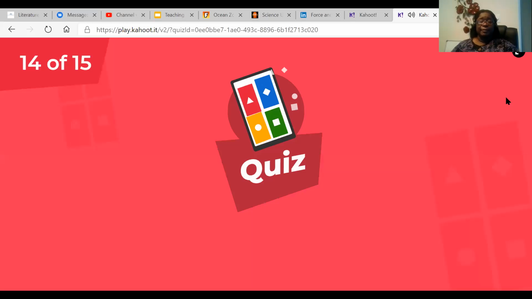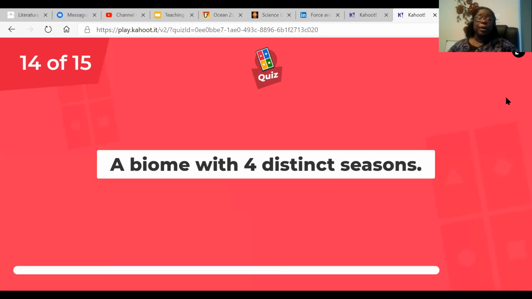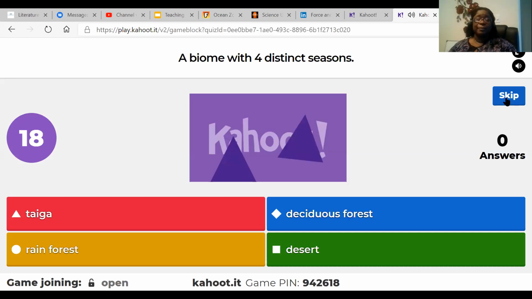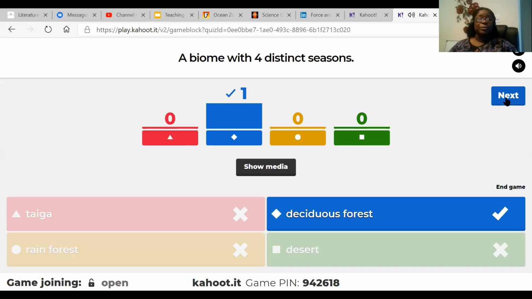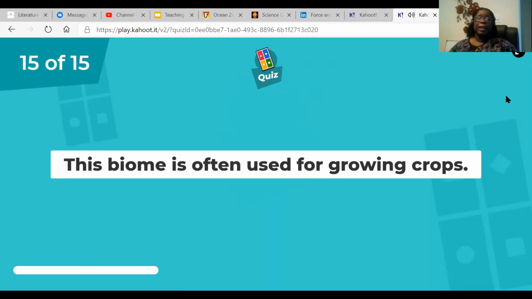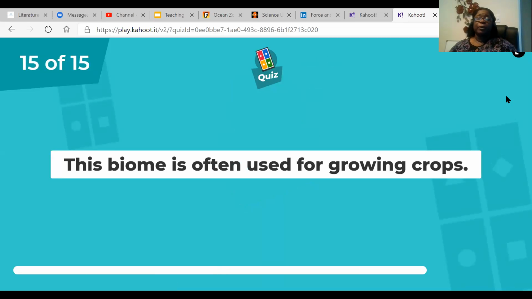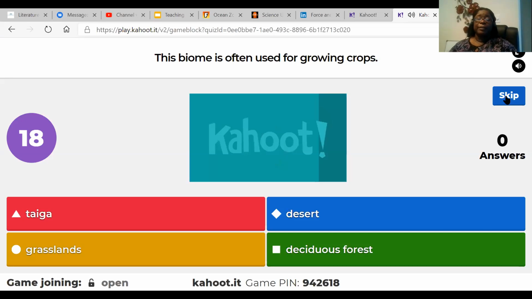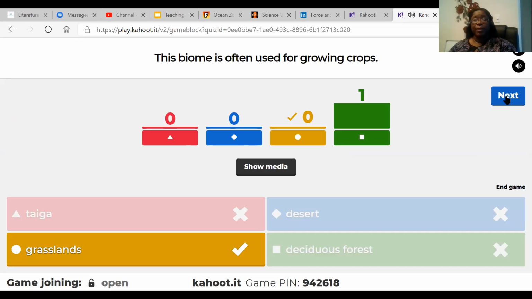Number 14. A biome with 4 distinct seasons. The taiga, the rainforest, deciduous forest, or the desert. It is the deciduous forest. This biome is often used for growing crops. The taiga, the grasslands, deserts, or deciduous forests. Boys and girls, it's the grasslands.